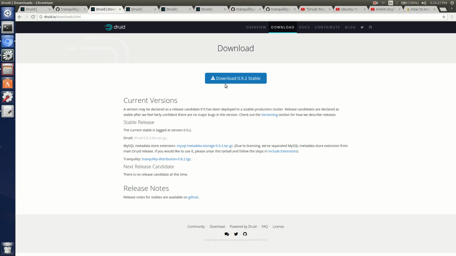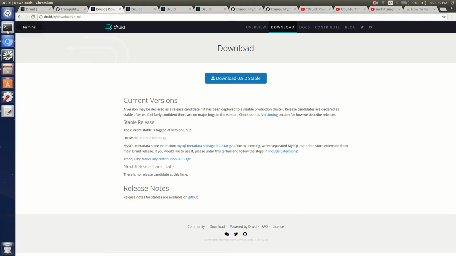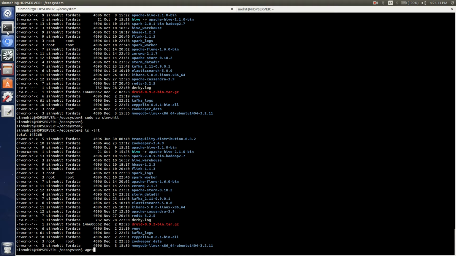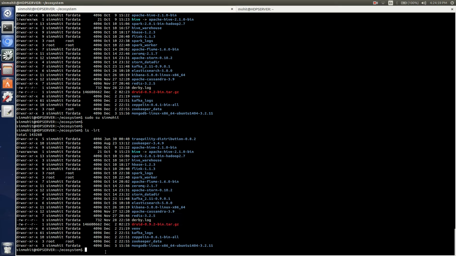Currently the stable version is 0.9.2. So I'll use the wget command to download it. I have copied the link address and I simply do this. When you press enter, it will start downloading the tarball for you, and it will show you Druid 0.9 and something. So let's untar it.